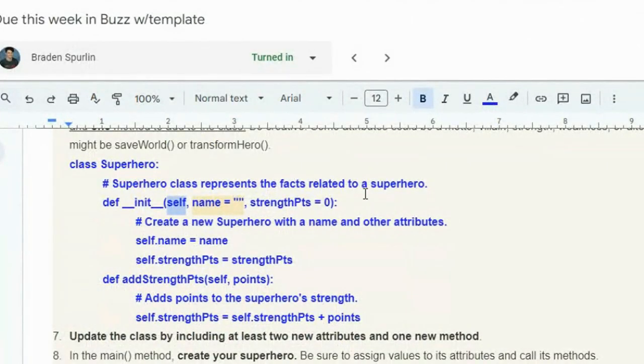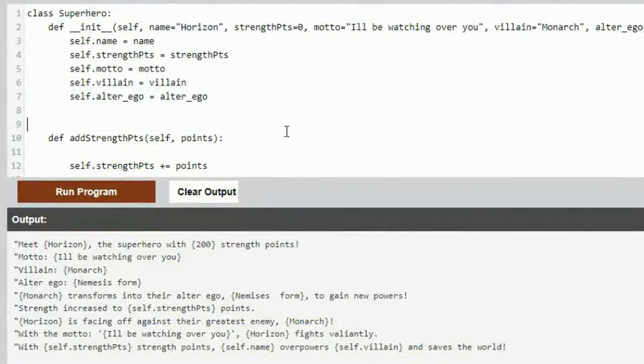Because when you create the superhero, when you initialize it, it's like when you set a new contact in your phone, you use a blank template. You don't use a template that already has a name in it. So it should be name equals nothing because it's just the template. Strength points equals nothing. And on yours, you already have a name there. That should be a blank template so I can fill in the name.